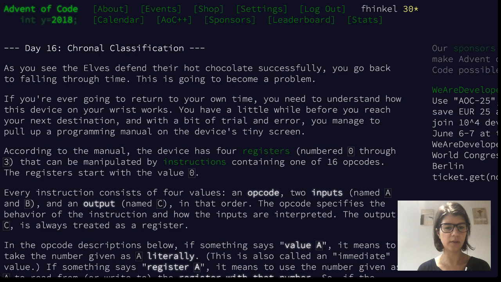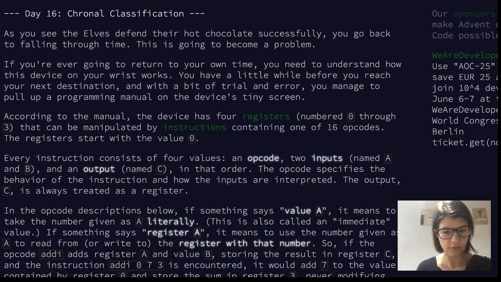According to the manual, the device has four registers, numbered 0 through 3, that can be manipulated by instructions containing one of 16 opcodes. The registers start with the value 0. So we have registers 0 to 3, and we have 16 opcodes. Ooh, are we building a compiler today?